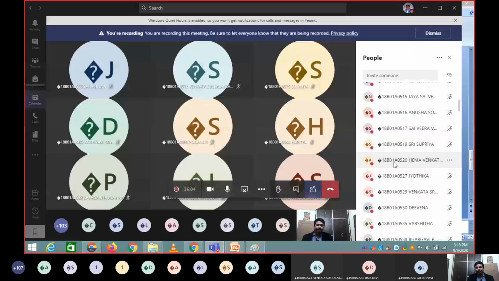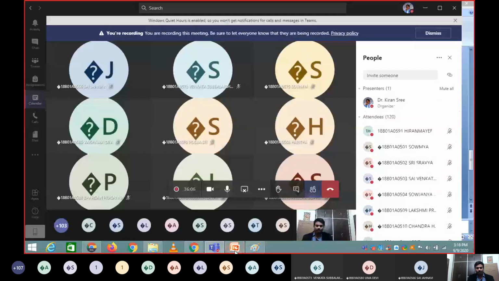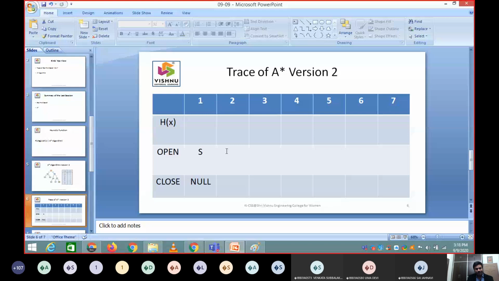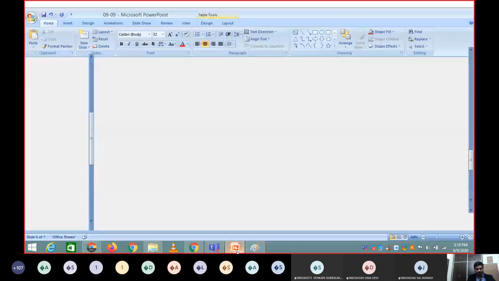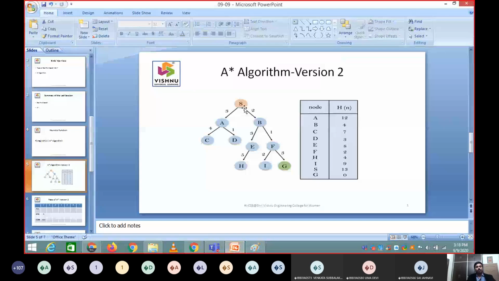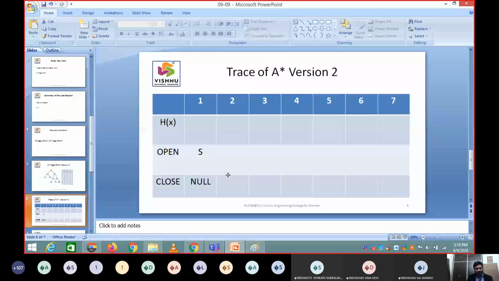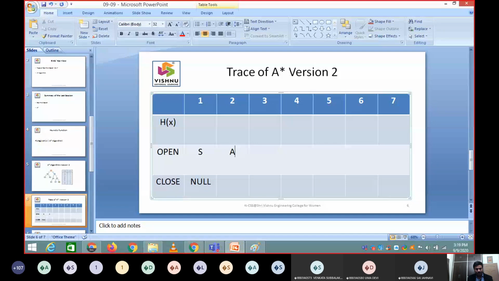So what is the next step? You need to expand. If you wish to expand S, you have only two options, that is A and B. So you will have A comma B here, and S is now visited.